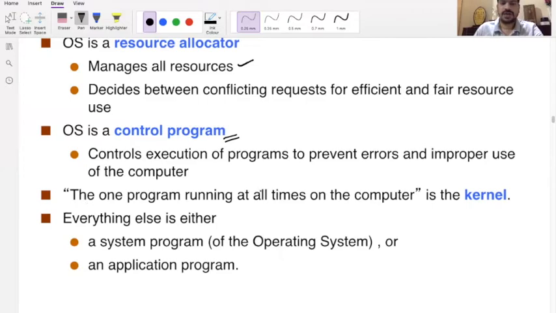The one program running at all times in the computer is the kernel. The kernel is also, as I told you, a program, and it is also a control program. It is the heart and soul of the operating system, and it is always running in the computer system. Once you turn on your computer system, the kernel is running. Everything else is either a system program, which is a program related to the operating system, or an application program. These two types of programs are always running in your system.